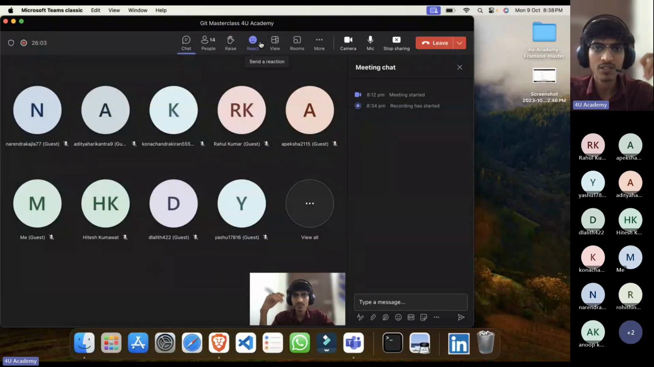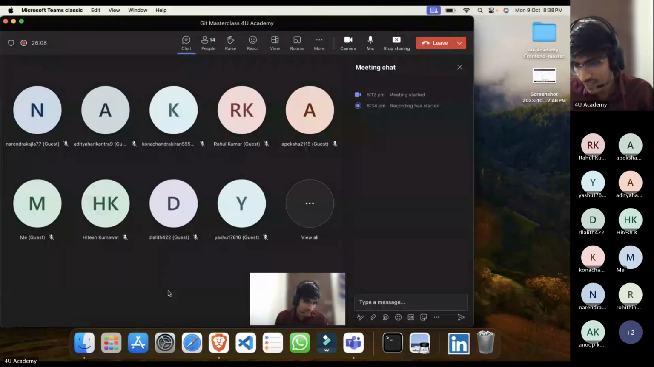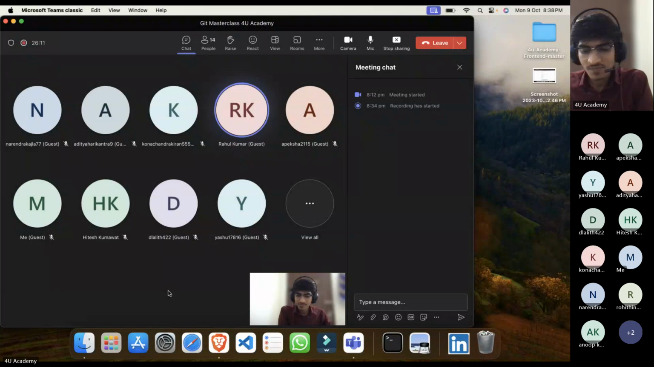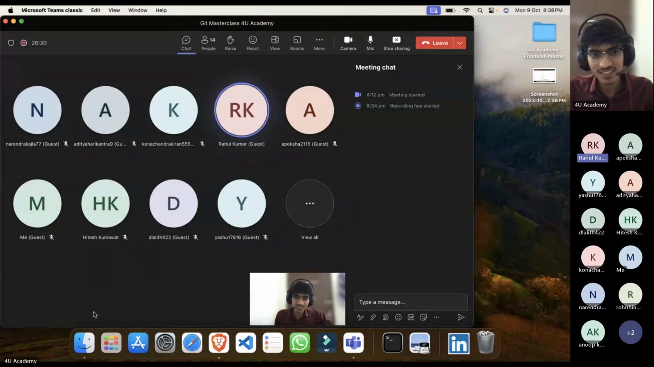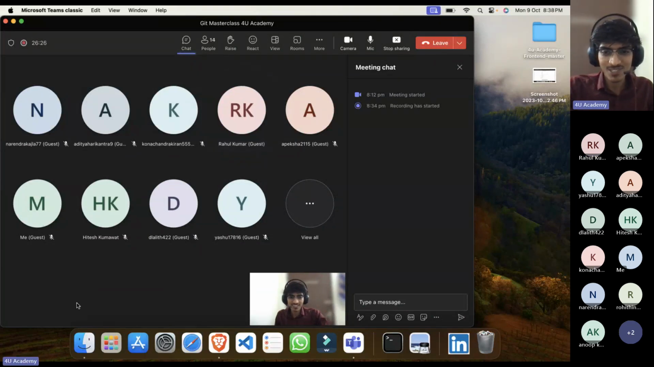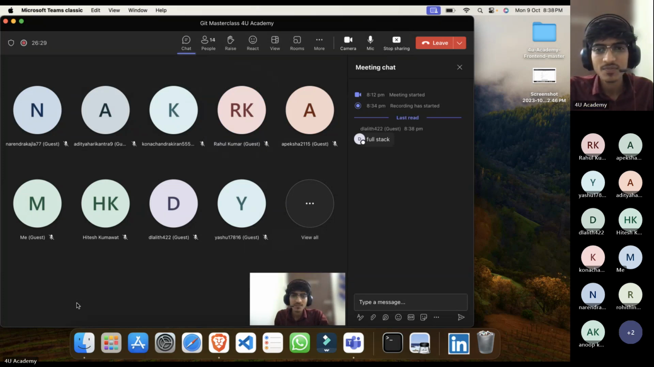Those who can use chat and those who are unable to use chat, please unmute and let me know. Please start. You are all academy students, so you should hurry. Hi Naren, this is Rahul. I'm mostly interested in full stack. Same here, full stack. Okay, great. Okay, Lalit, full stack. Yes, Apeksha. I'm interested in machine learning.